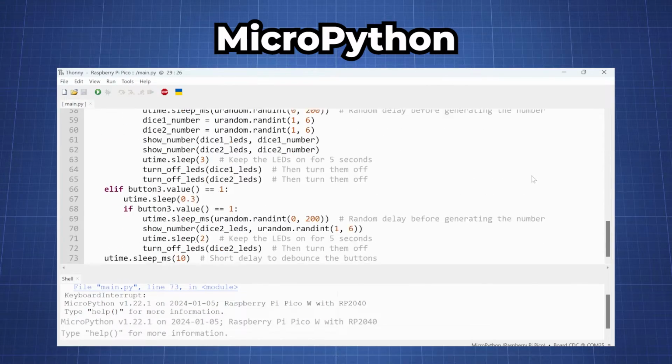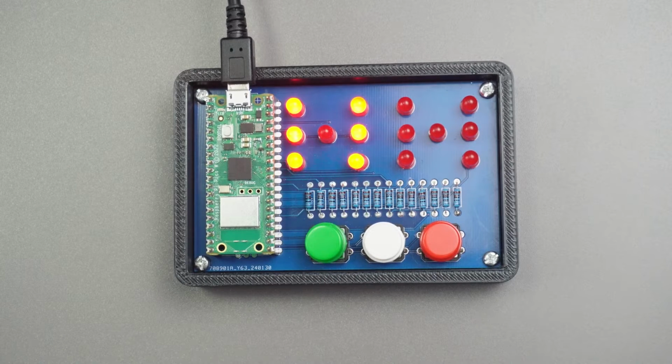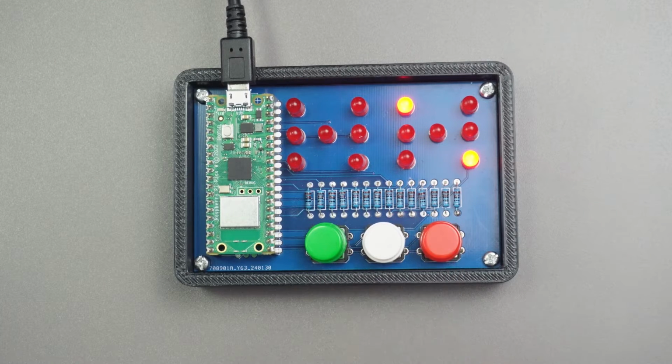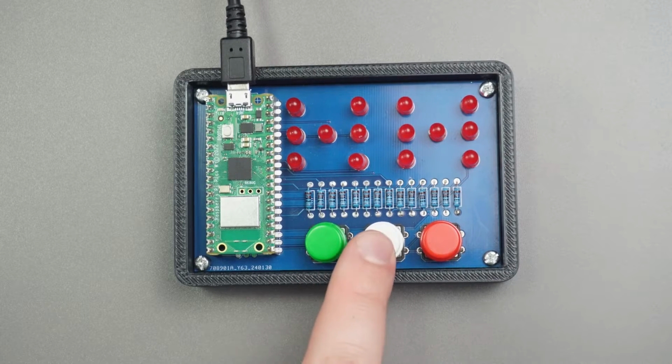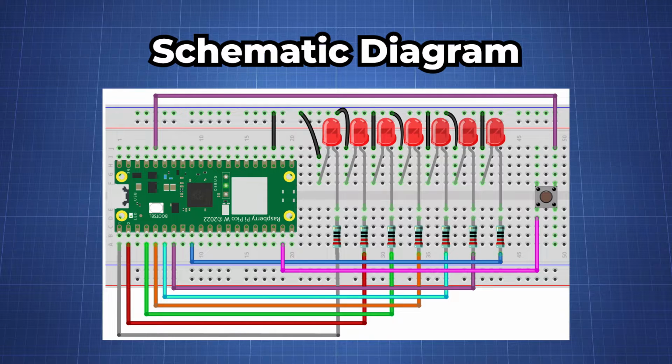Through some basic coding, we can emulate a dice roll. We have a left dice and a right dice, which can be rolled separately by the push of these two buttons, or both using this middle button. I first made a prototype of this on a breadboard, using 7 LEDs to mimic all the possible faces of a typical dice. The schematic diagram for this is shown here.